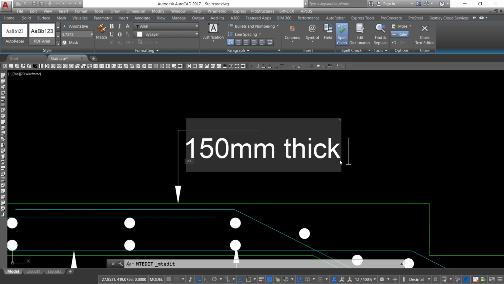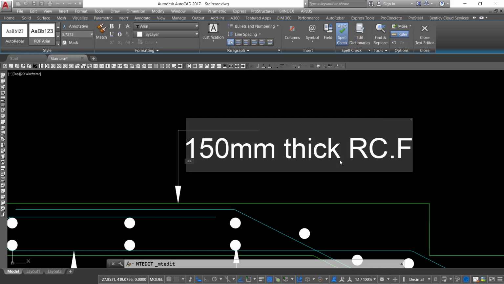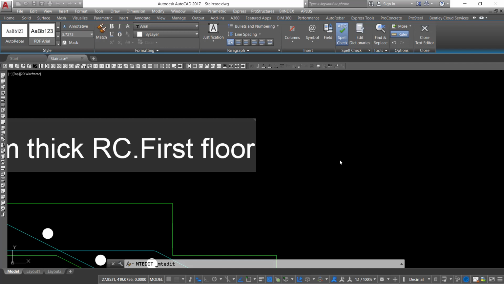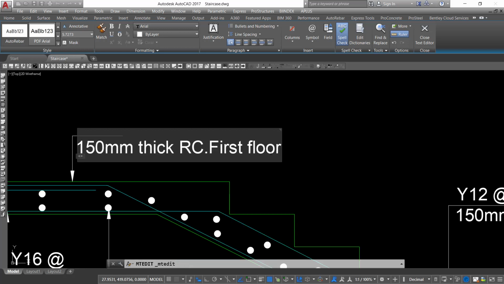You just move step by step so that you get this point clear. RC means reinforced concrete. First floor slab to details.